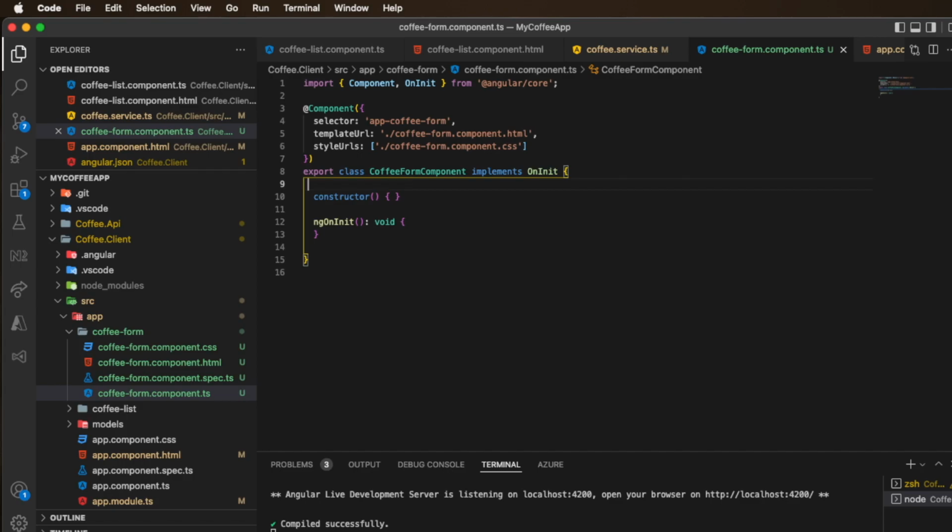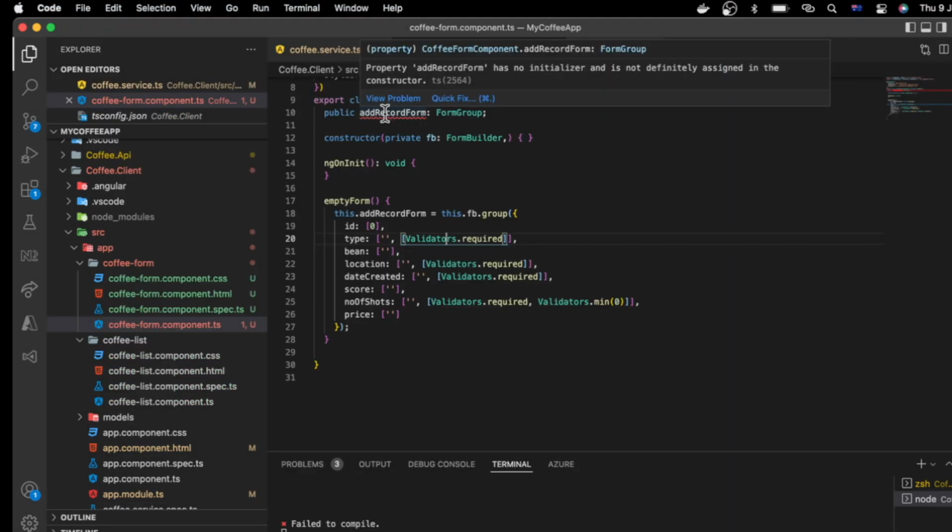First, we need to declare a property that will be of the type FormGroup. That's a very powerful object that will hold the value and the state of a group of form controls. So here our form group will be called addRecordForm. The next step is to inject the FormBuilder into our constructor. FormBuilder will help us create our form by creating the AbstractControl class, which is the base class for everything that has to do with our form.